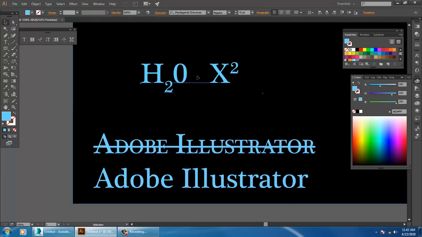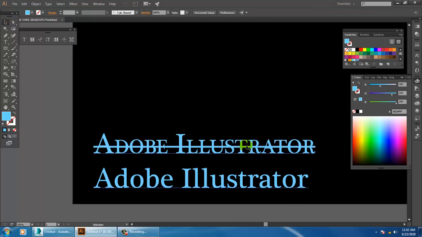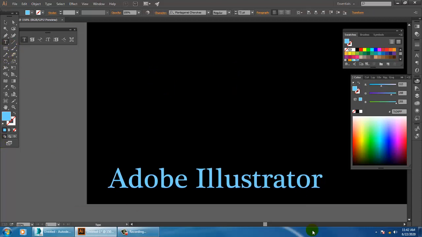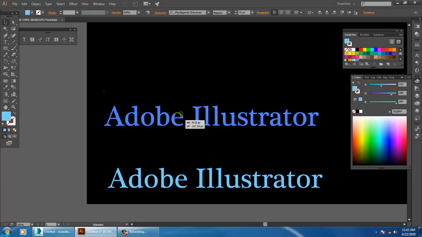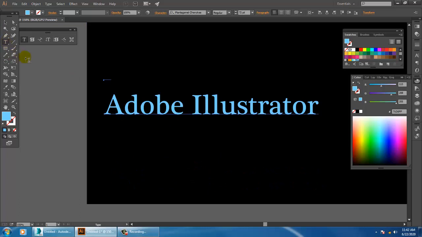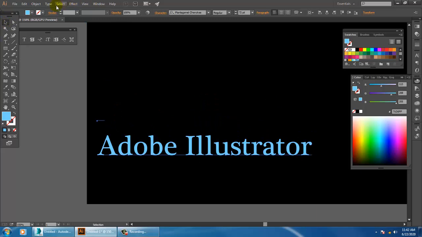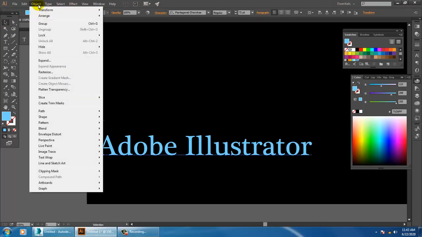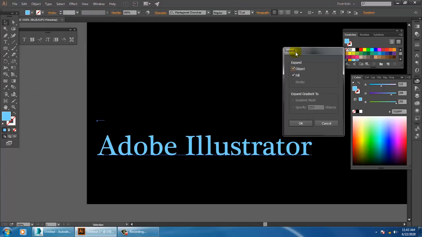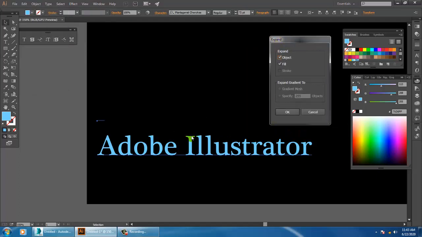So while working over here, this is a text. Now if you select this over here and go into the object menu, you have an option called expand. Once you click on the expand option, what expand will do is break the text. So this text will get converted into an object. It's very simple.